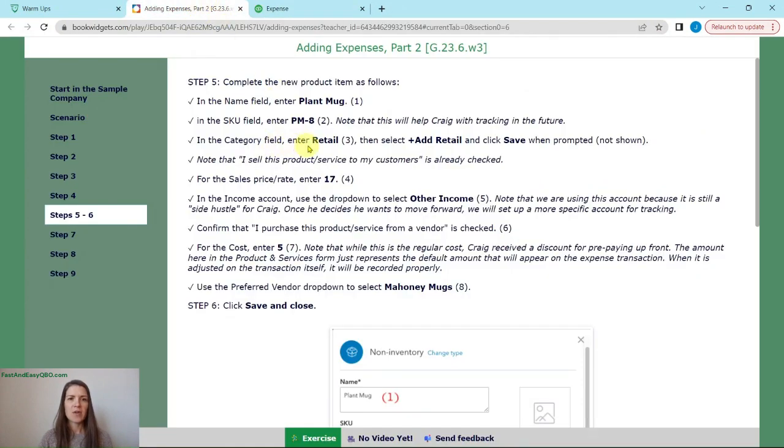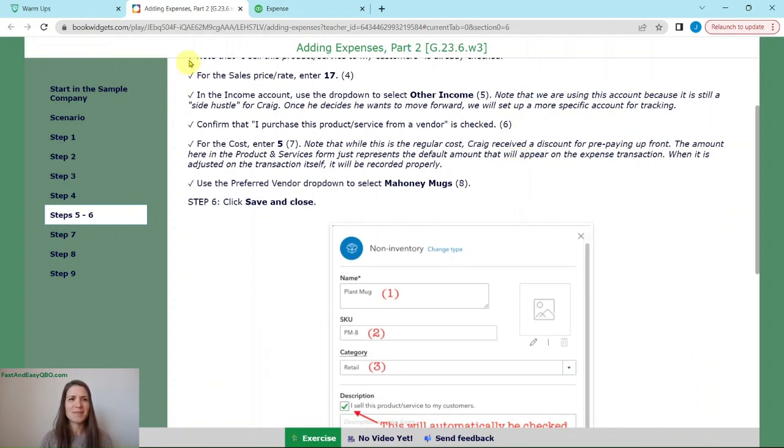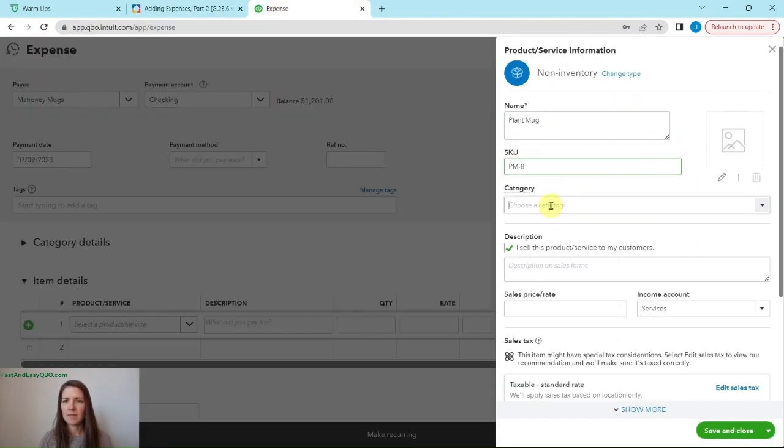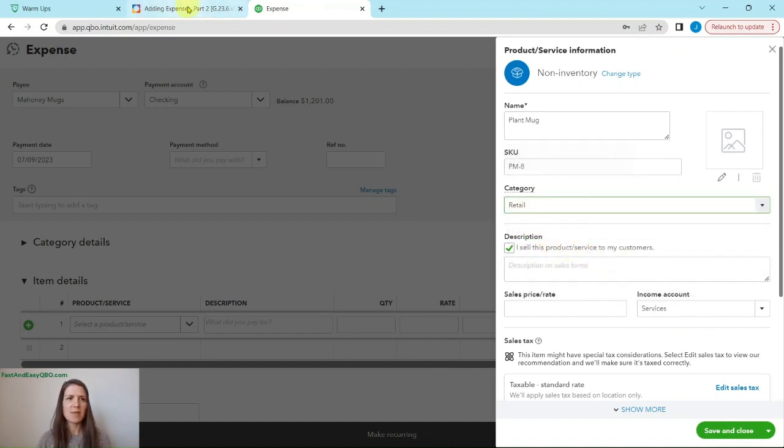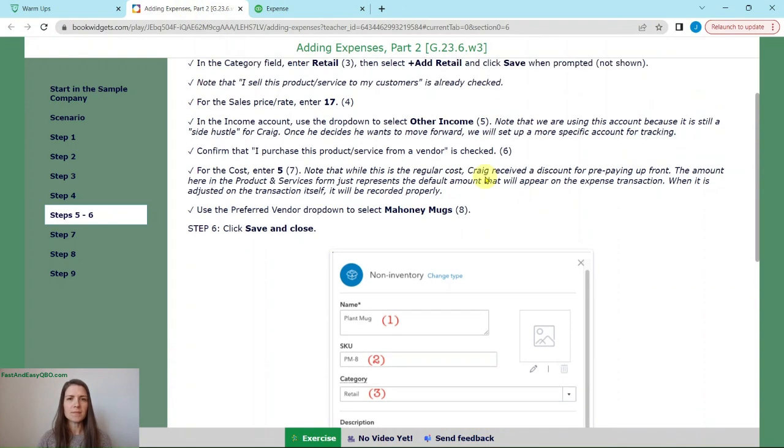Okay. In the category field, we're going to enter retail and then select plus add retail, and click save when prompted. Yeah, plus add retail. We're going to click save, as the name being retail.